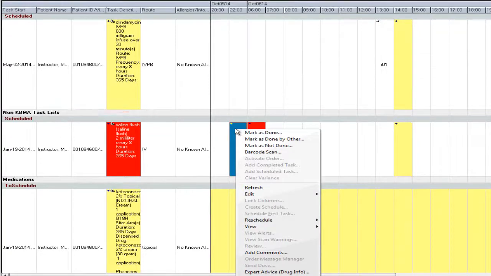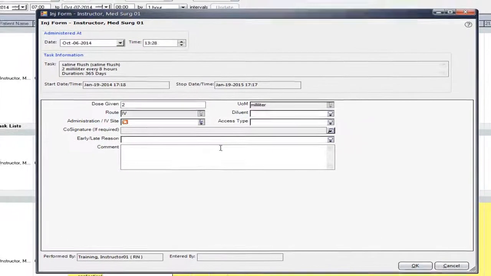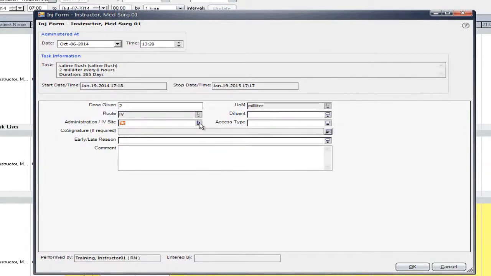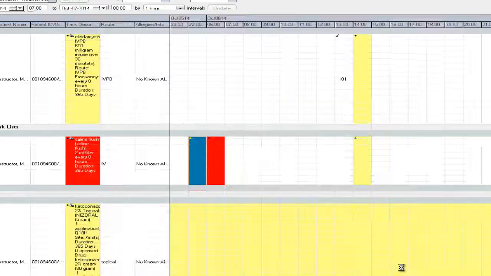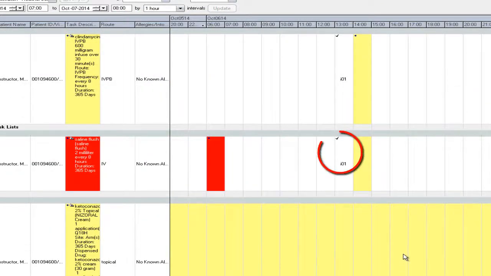I also am going to use this non-KBMA task category, which would be our saline locks. This one is not going to give you an alert because it is okay to give these medications outside of KBMA. Right-clicking, choosing Mark as Done, and completing the task is going to show the check mark and my initials.